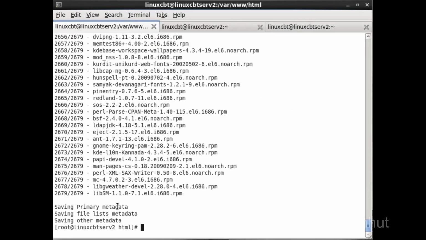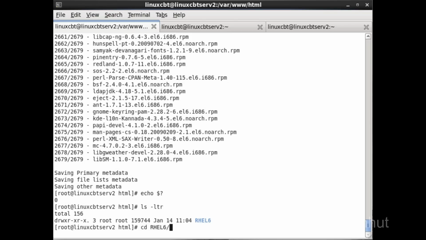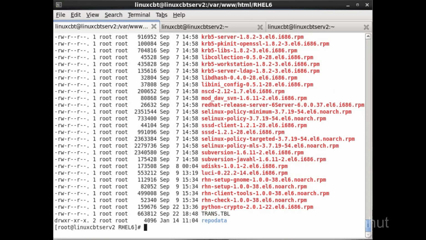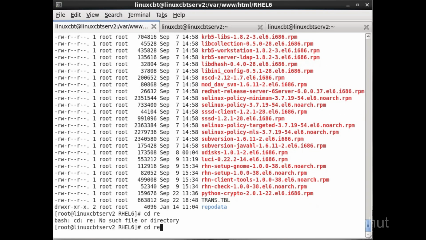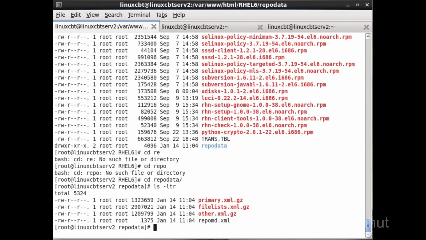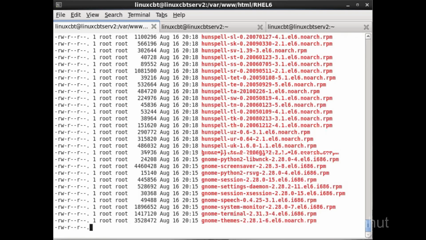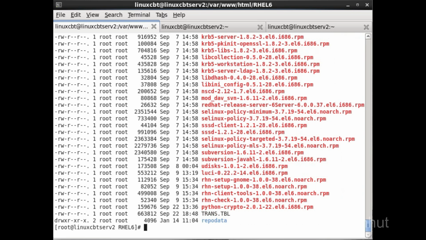So this is finished, and let's echo the exit status. And now when we navigate into RHEL 6 and ls -ltr, we see the repodata directory. And this is the directory that Yum will query. Let's change into it. And there are the files that have been created that will be cross-referenced. So this is now set. We could do a file against star, and we're set to start setting up the Yum client.